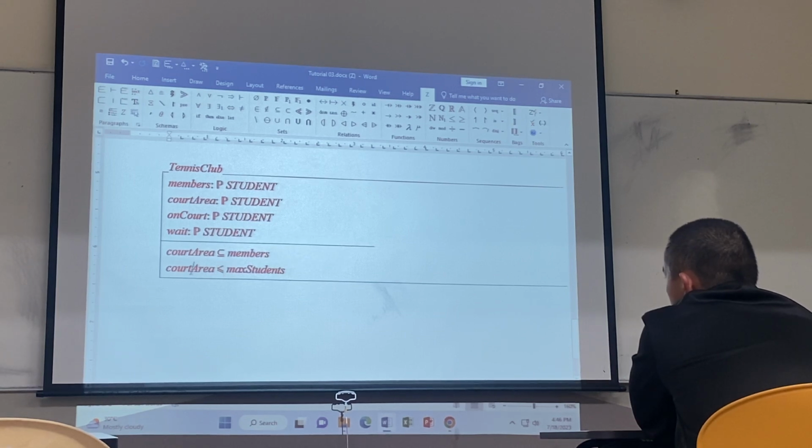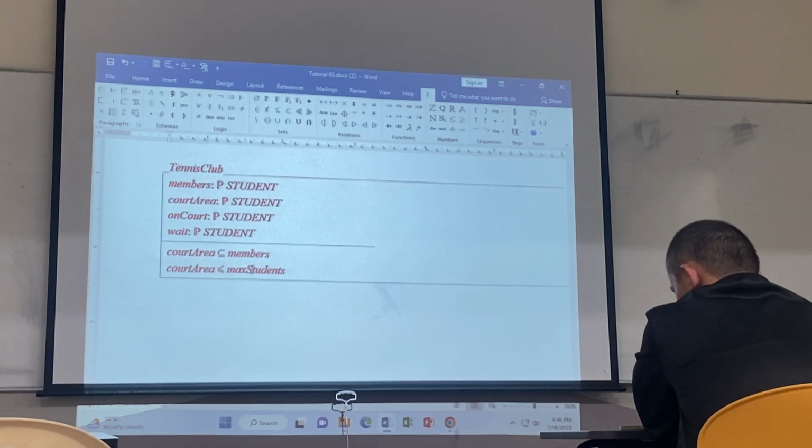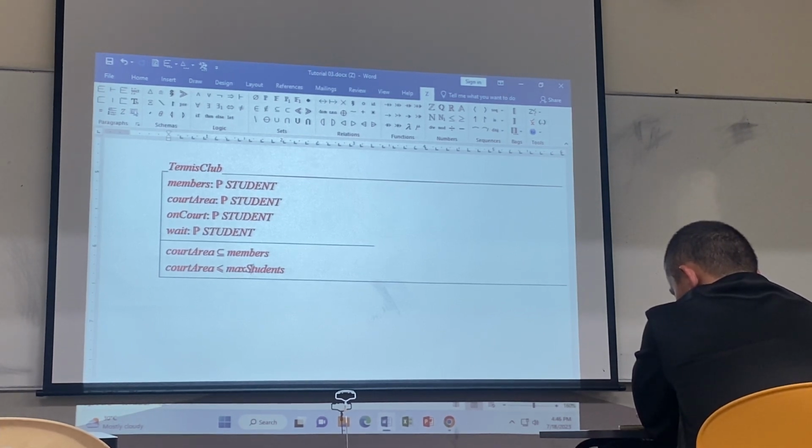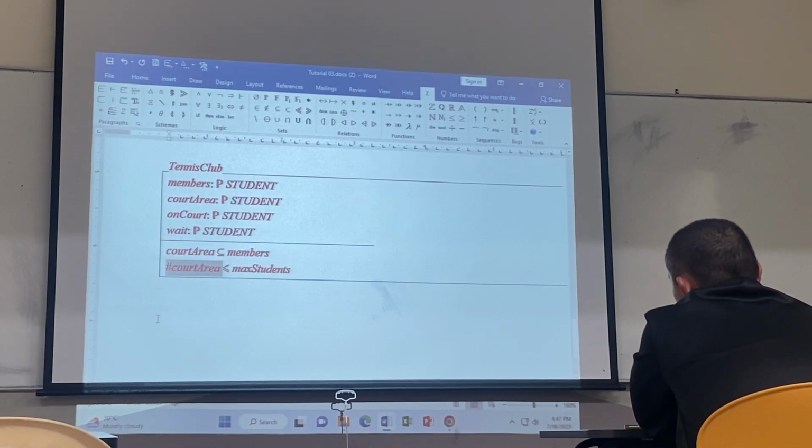So now, my type is different. Court area is student, whereas max students is n. Two different types. So in order for me to make sure that I can have the same type, remember last week we learned about cardinality, where it shows the size of the record. So you can use that hashtag court area less or equals to max students.